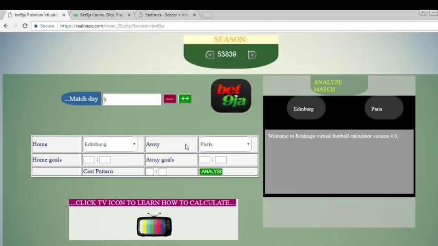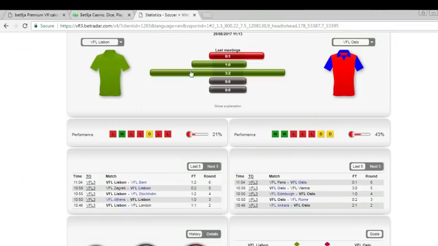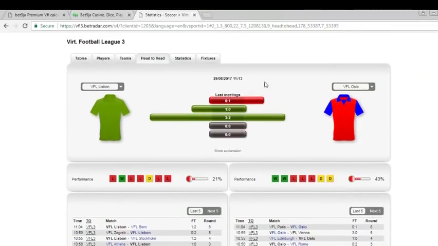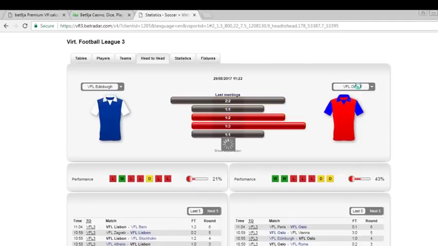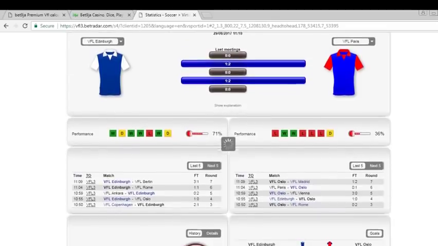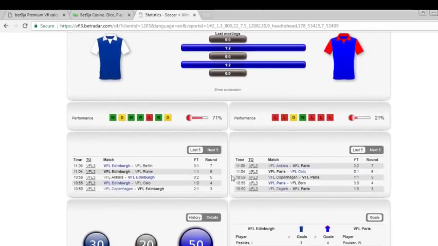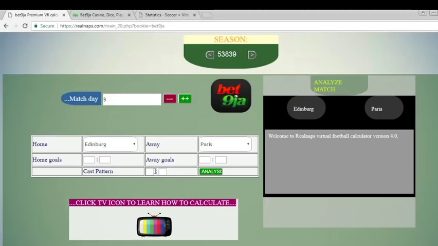Okay, Edinburgh and Paris. Now click on your statistics and put Edinburgh and Paris. Now pay detailed attention. Count the number of under 3.5 in their last four matches. This is the last four: 1, 2, 3, 4. So how many under 3.5? 1-1 is under 3.5. 0-2 is under 3.5. 1-0 is under 3.5. Edinburgh had 3 under 3.5 in their last four matches.